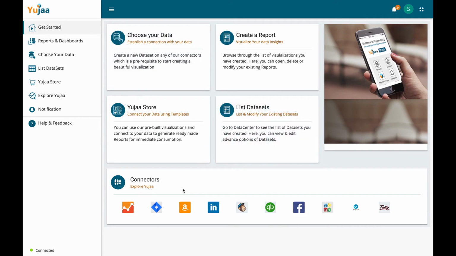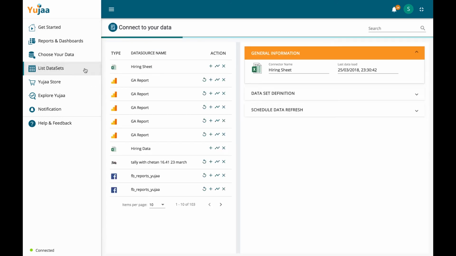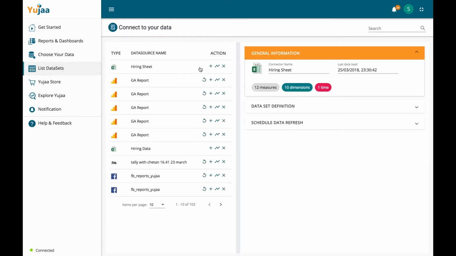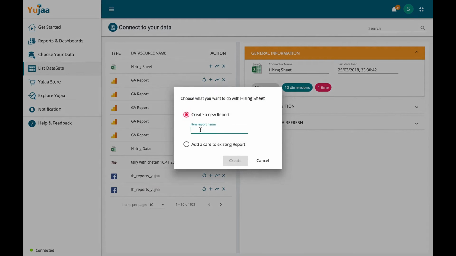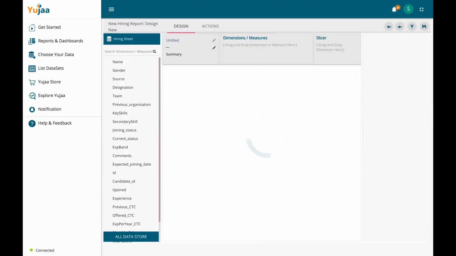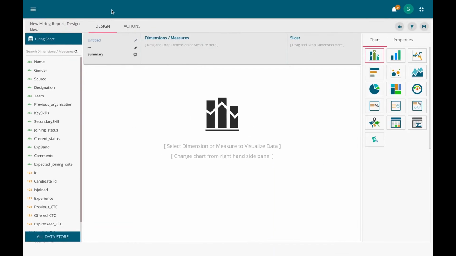So now we have started creating an elastic cube in the background, and when we go to list data set, we will be able to see a hiring sheet, and I can create a new hiring report. Let's create it. So it will directly go into the cube.